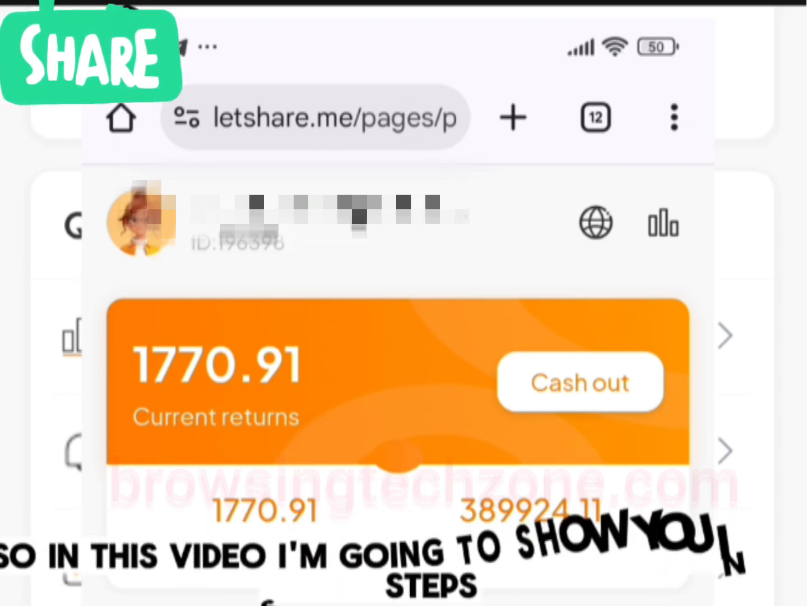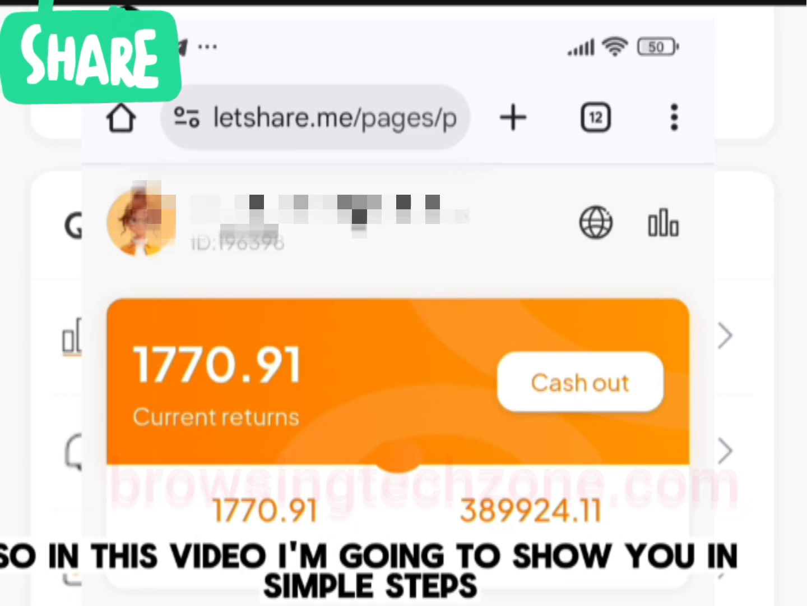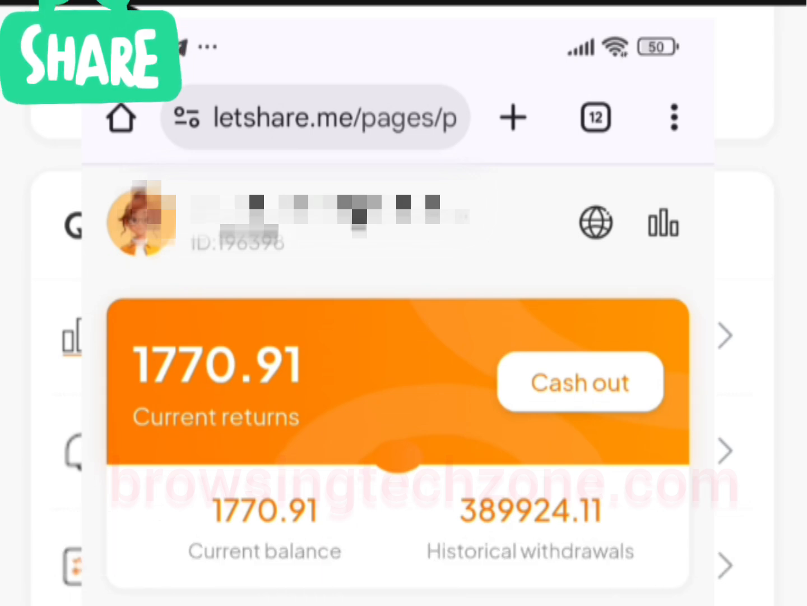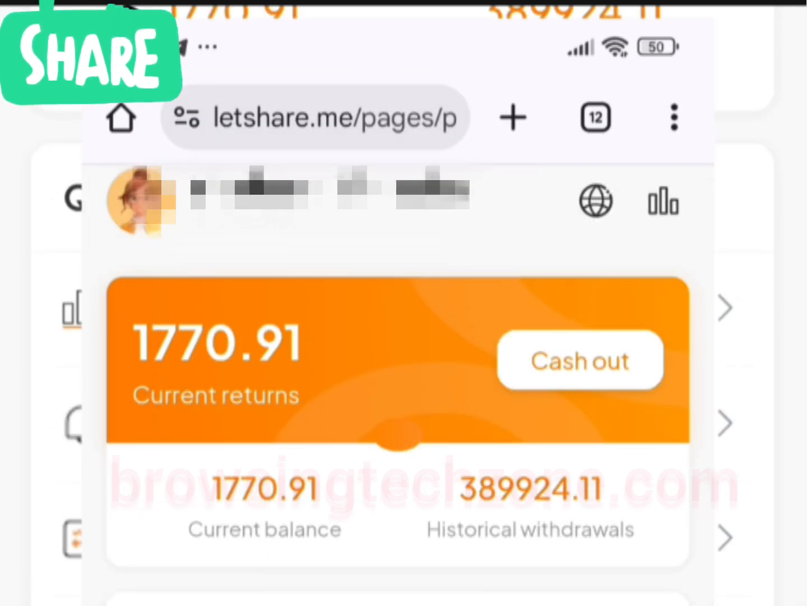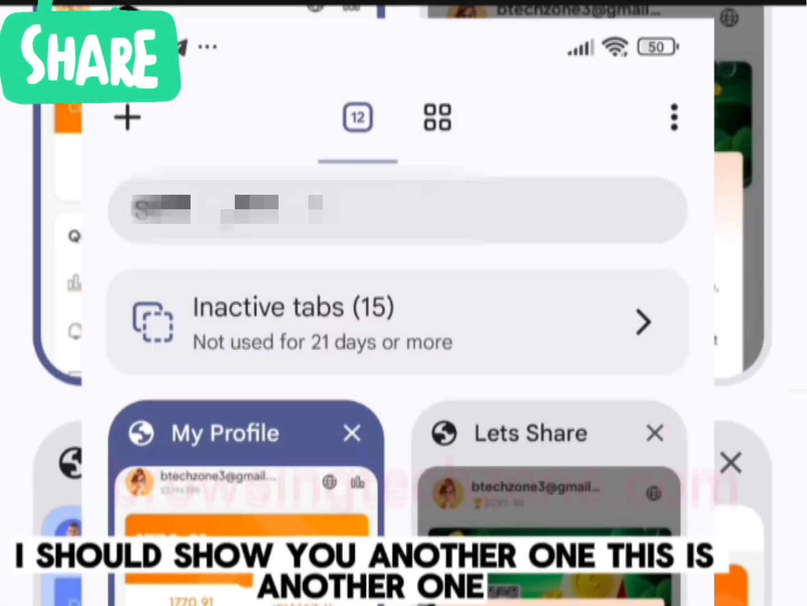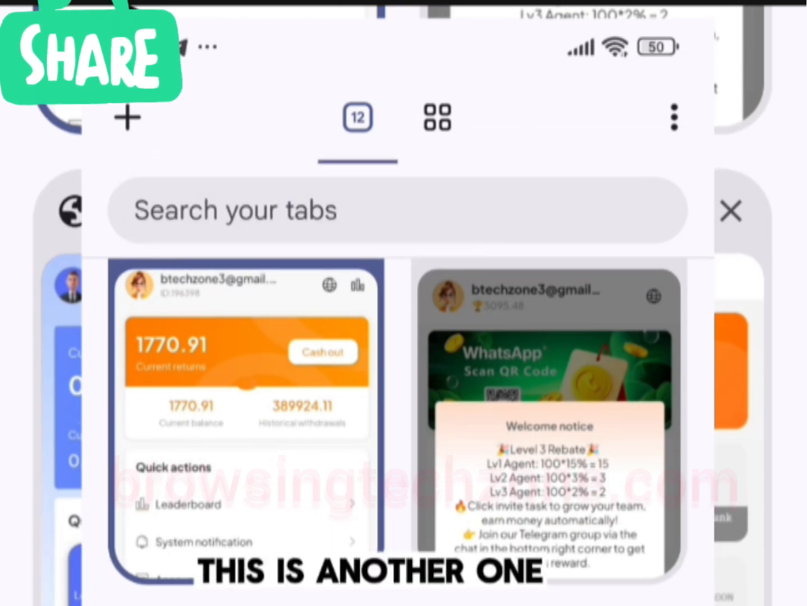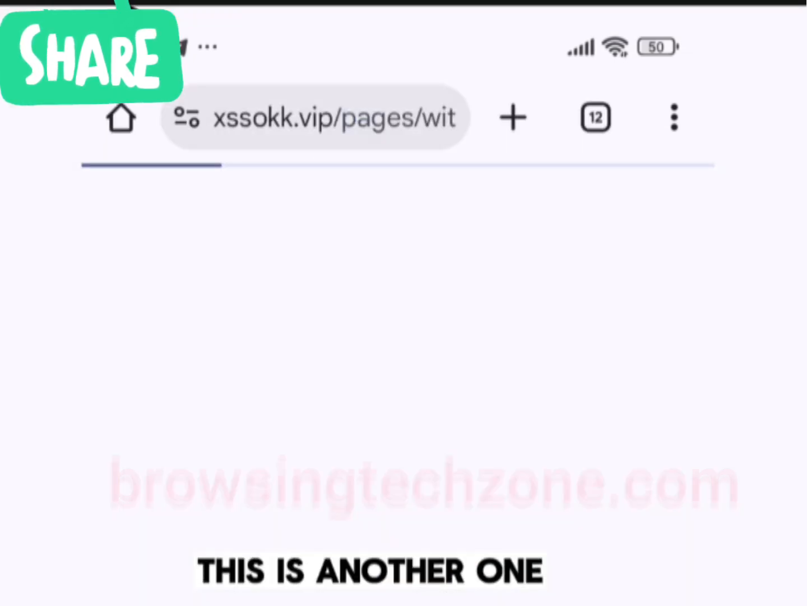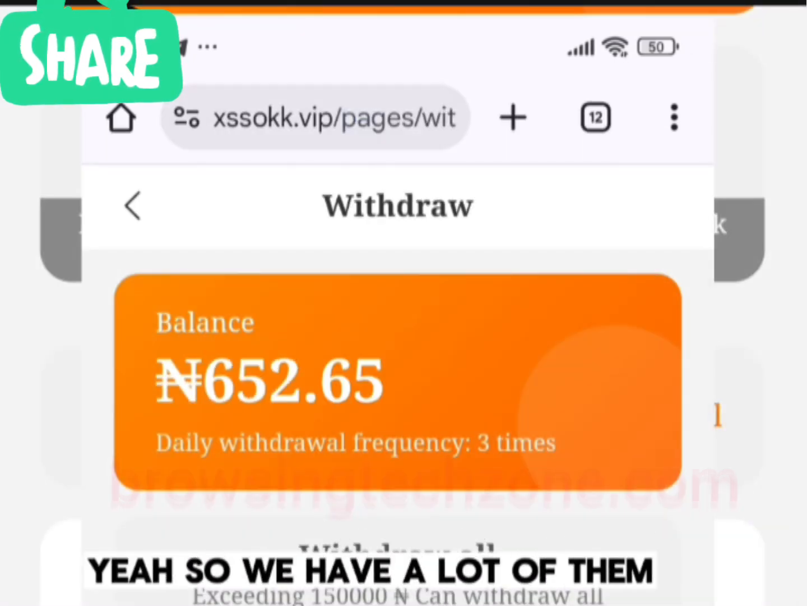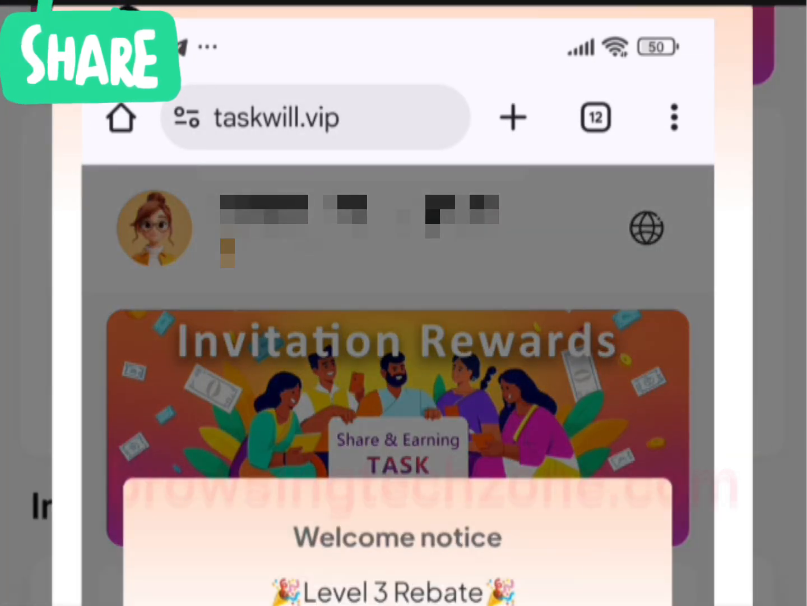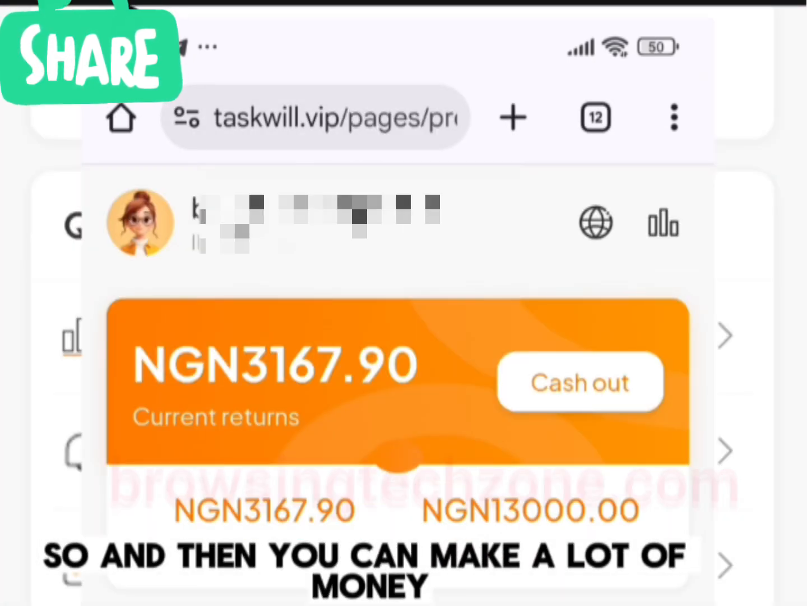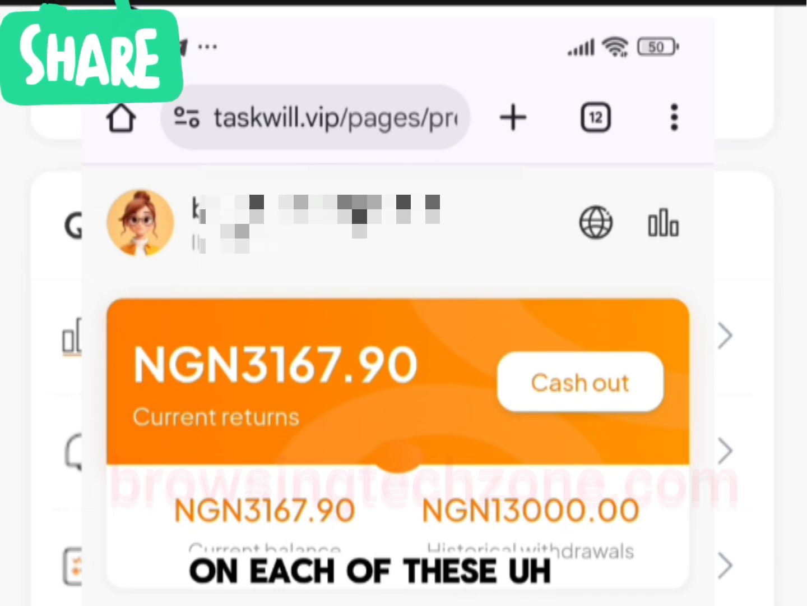So in this video, I'm going to show you in simple steps how you can make money on the platform. As you can see on my screen right here, this is my dashboard, the dashboard of one of the updates. If I show you another one, this is another one, and another one, and another one here. So we have a lot of them, and you can make a lot of money on each of these updates.